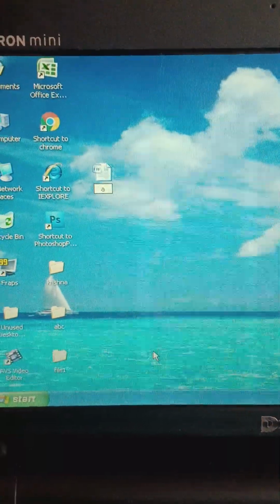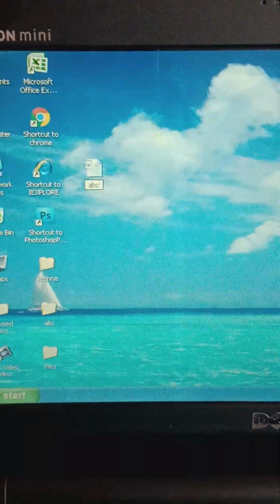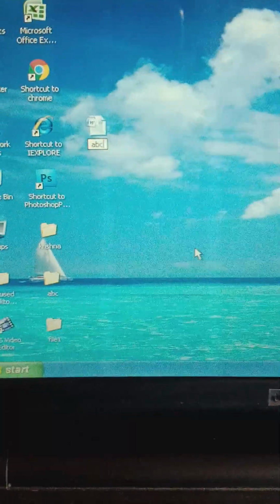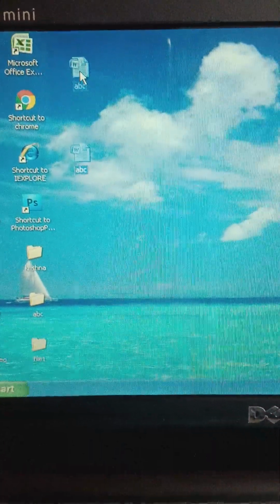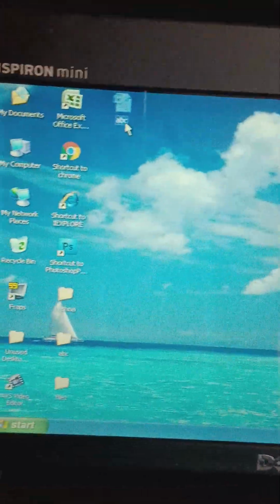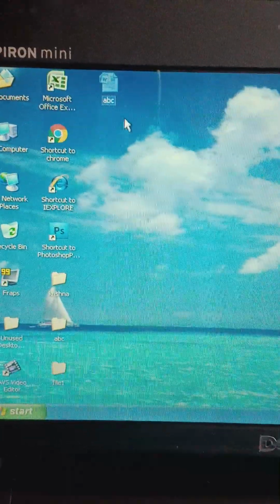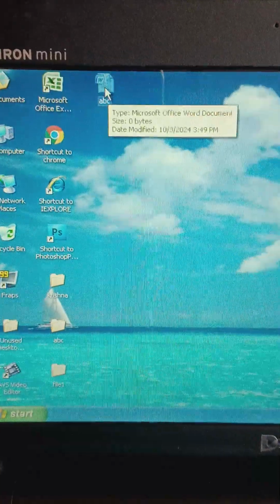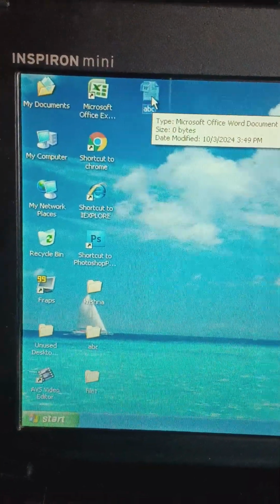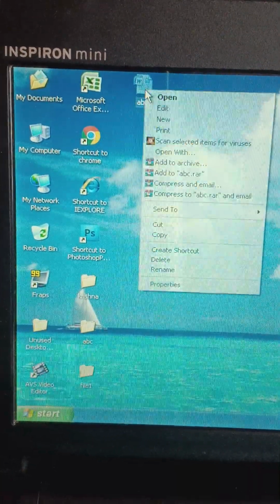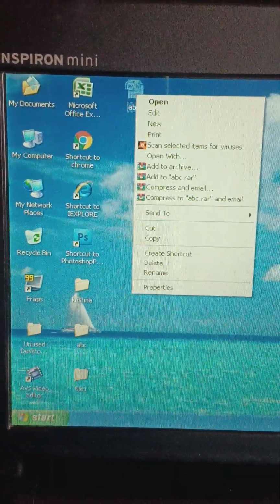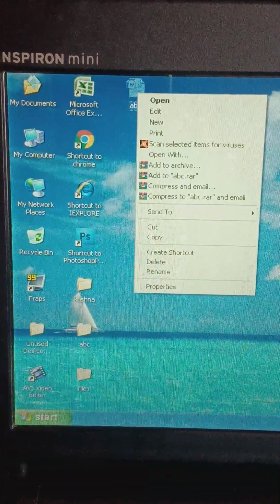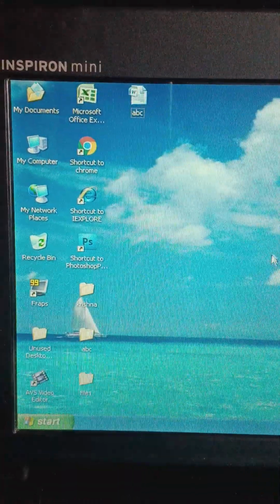ABC or anything as per the requirement you can give. This file also you can drag and place wherever you want on the screen, and you can save it in drives also. Okay, any drive you can save. It may be a document or T drive, anywhere.